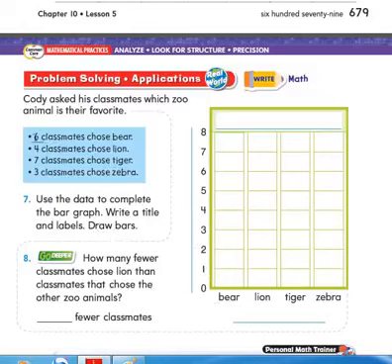So at number 1, 6 classmates choose bear. So I will go to the column of bear and start from 0 to reach 6. So you have to draw this column to reach number 6. The lion, 4 classmates choose the lion. So I will draw to reach 4. At the tiger, there are 7 classmates choose tiger. So I will draw from here to reach 7. The last one, which is zebra, 3 classmates choose zebra. So I will start here from 0 to reach what? Yes, to reach 3.